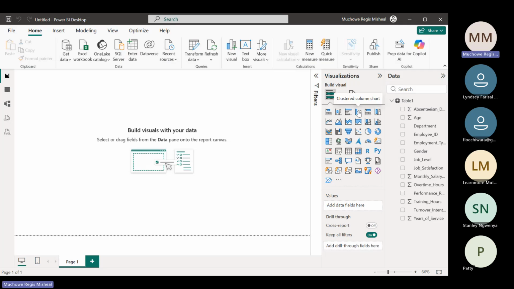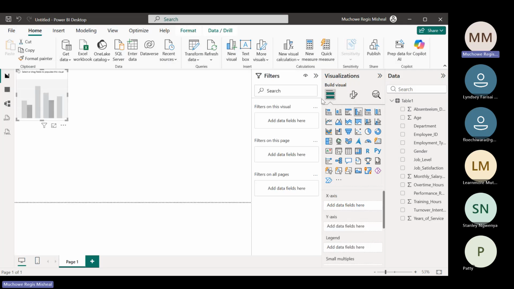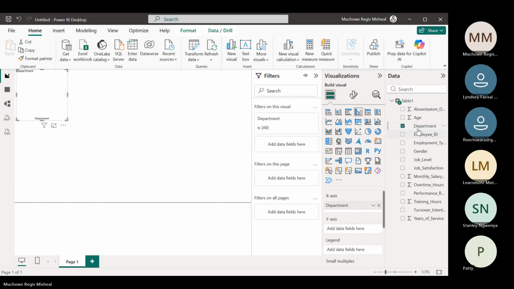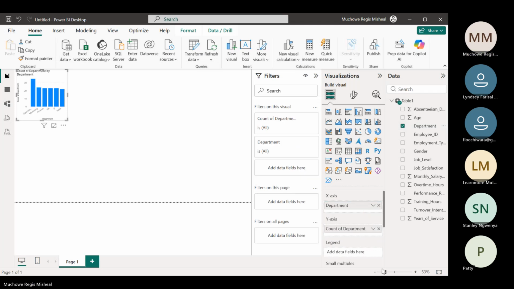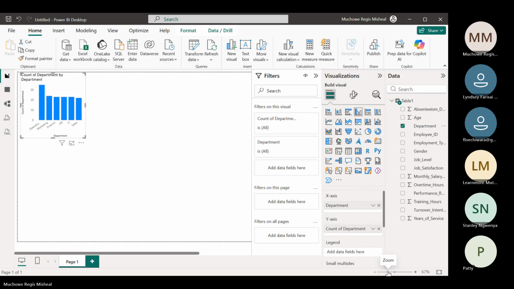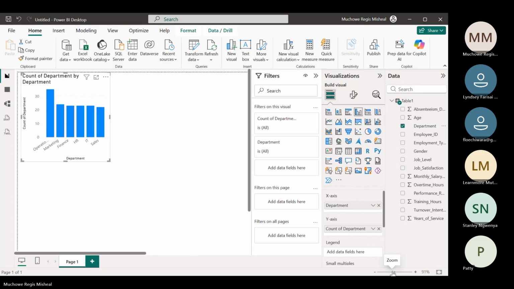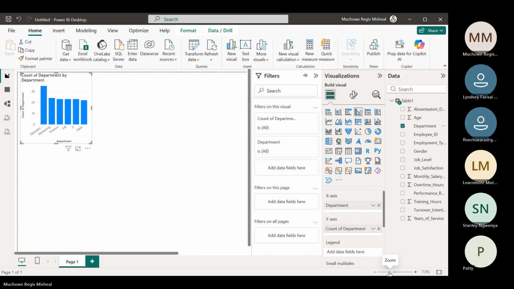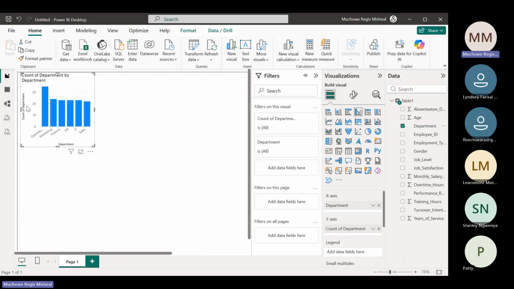I want clustered columns. I want it to reflect department. I drag department here. Right. Okay, so this is my department. This is where you are. It's Florence. Yes, this is where we are.